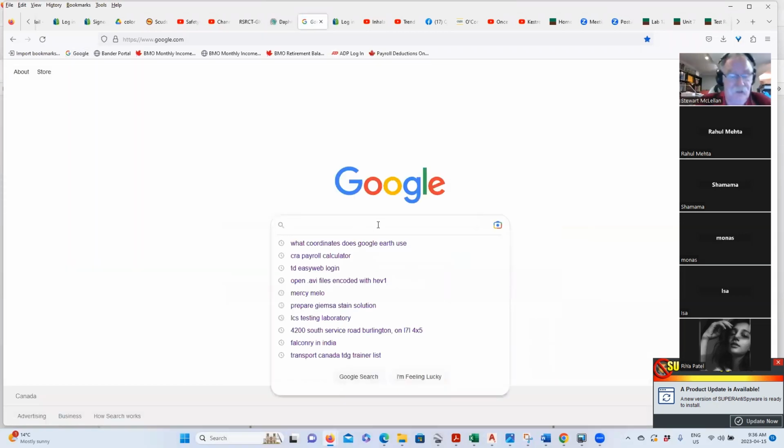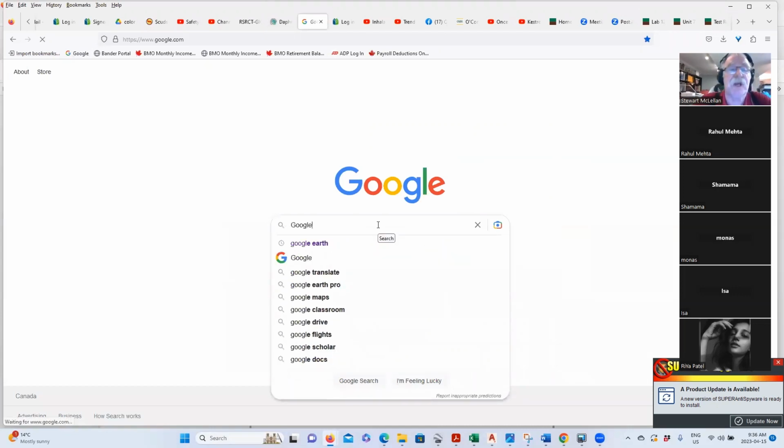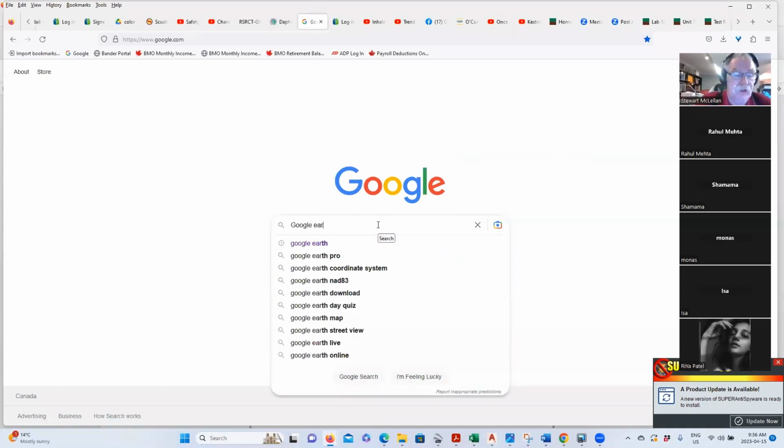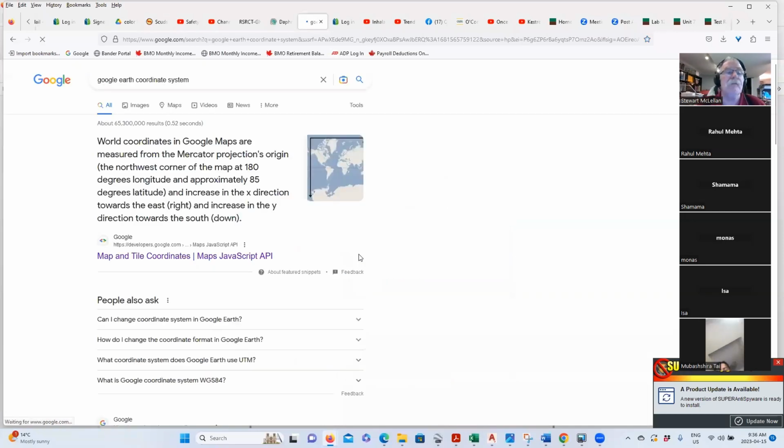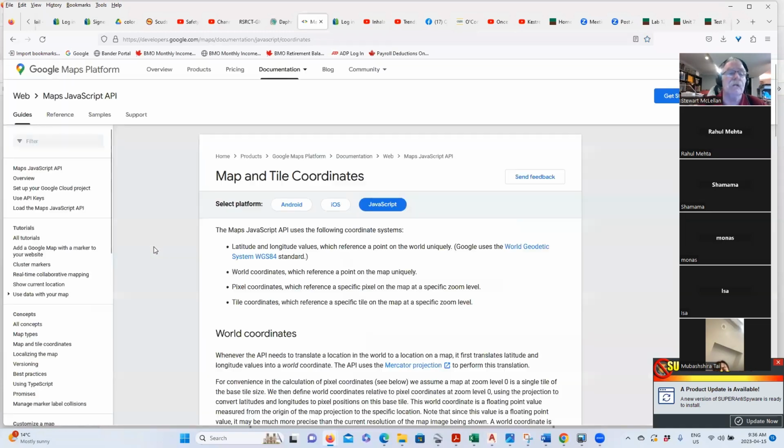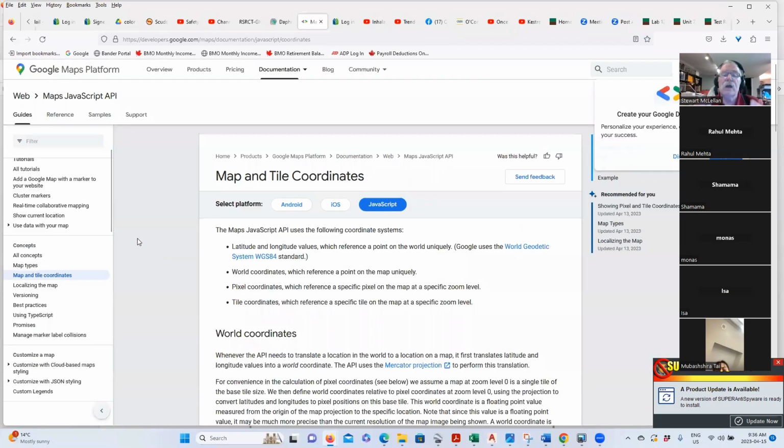Like I was saying, you've got to make sure that all of these programs are talking the same language, right? So if you research Google and click on it, you will see that Google uses World Geodetic. Can you see that screen that says map and tile coordinates? Yes. Okay.